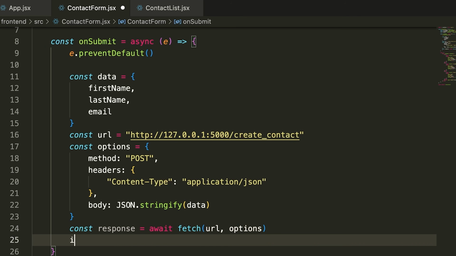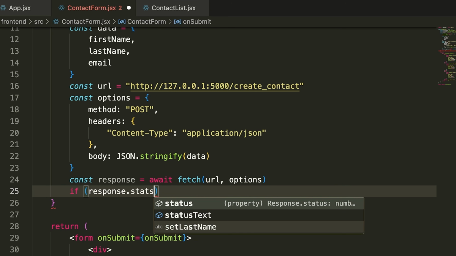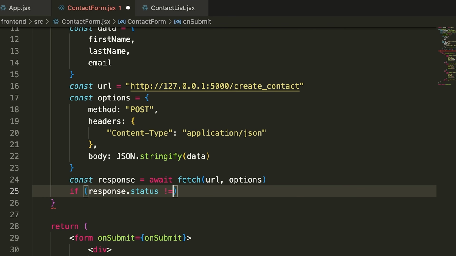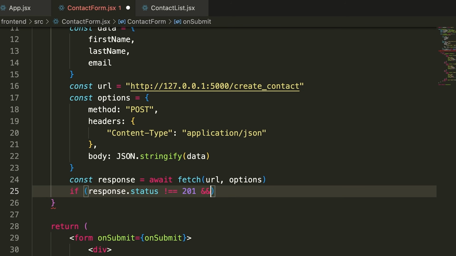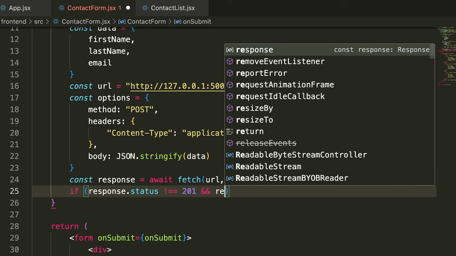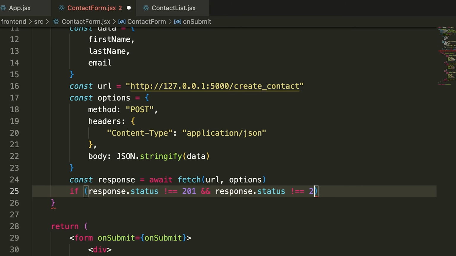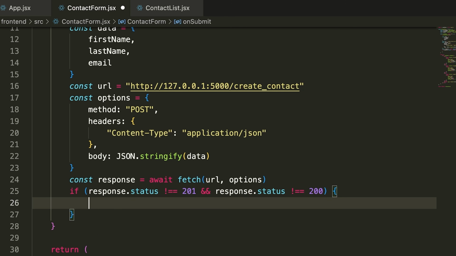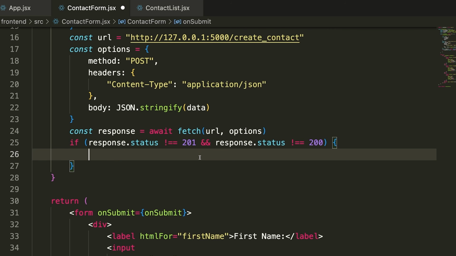We then are going to check if this was successful. So we're going to say if the response.status does not equal 201, and actually, sorry, not or, we're going to say and the response.status does not equal 200. So essentially we're just checking, hey, if you did not give us a valid response, so if it wasn't 200 or it wasn't 201, then what we want to do is alert the user that there was an error.